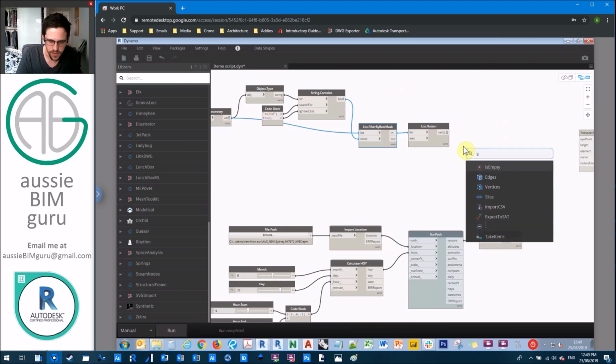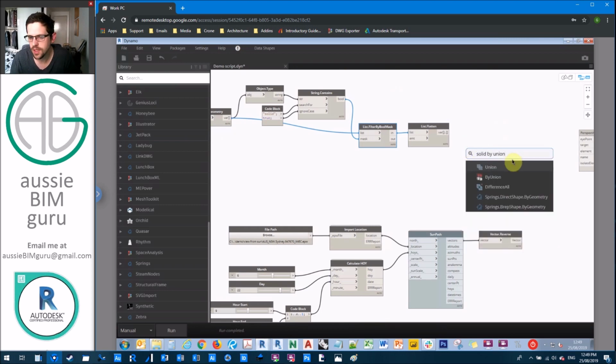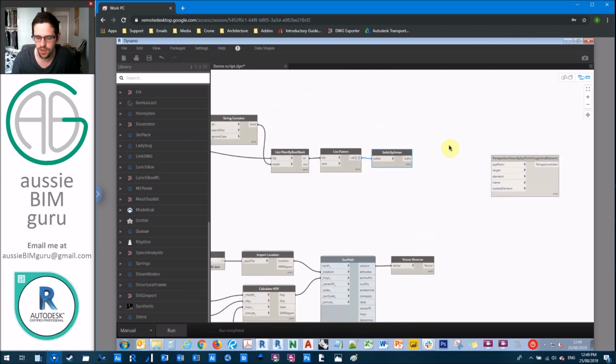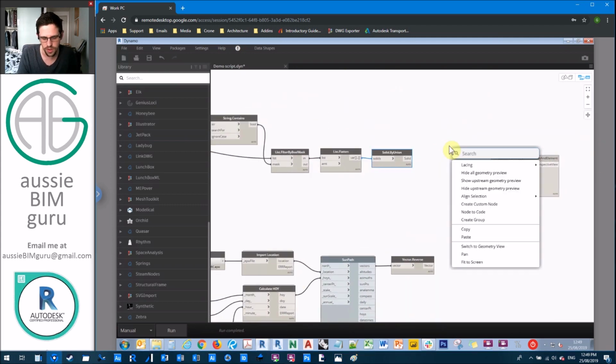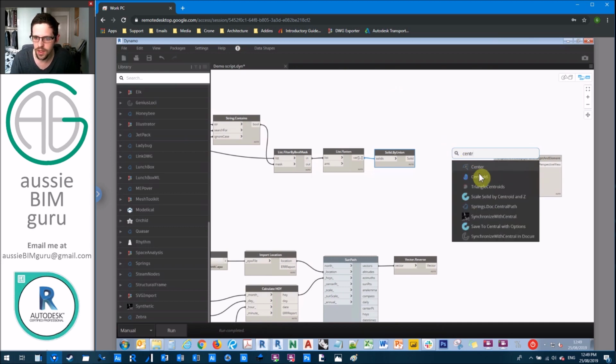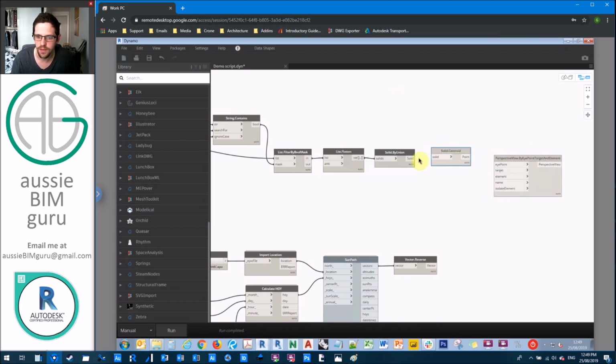Okay, anyway, so we're going to do a solid by union after that. So we're going to join, just in case there's more than one solid in that element, because some elements are comprised of multiple elements, say that tree that we just saw, for example. And then we're going to use this unioned solid to get its centroid. Essentially its center point, because this is our focal point for our study.